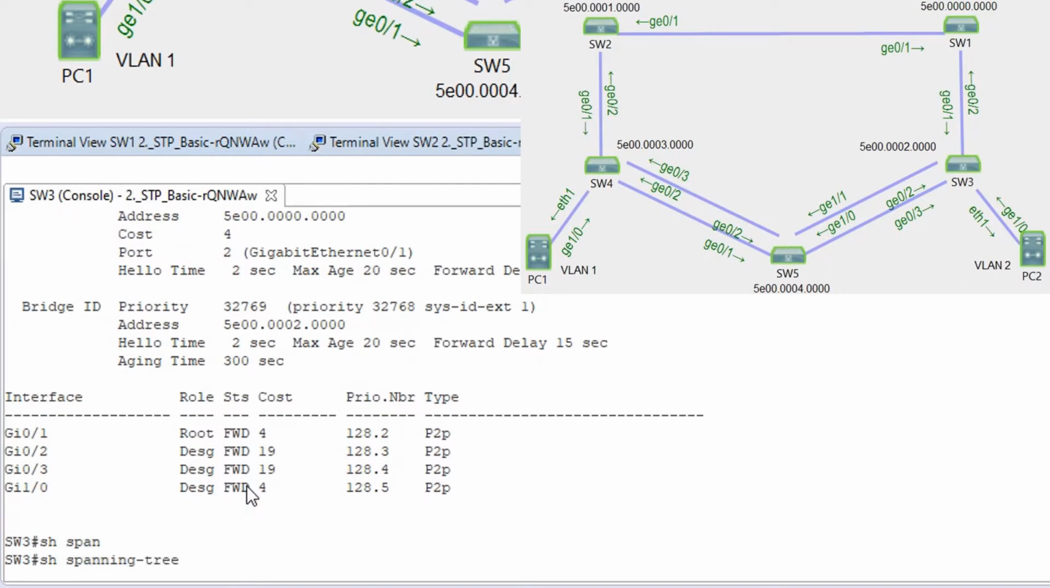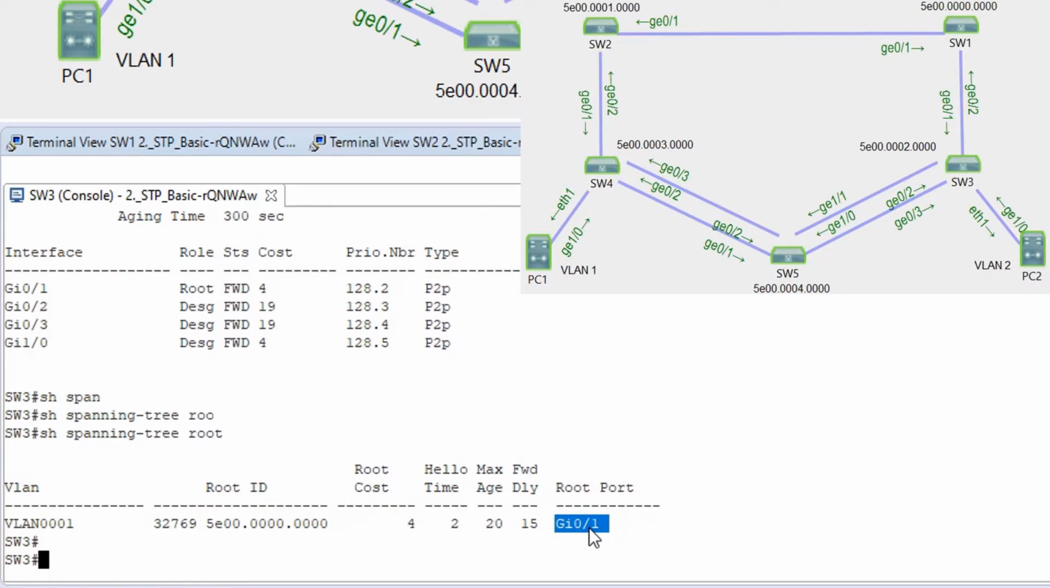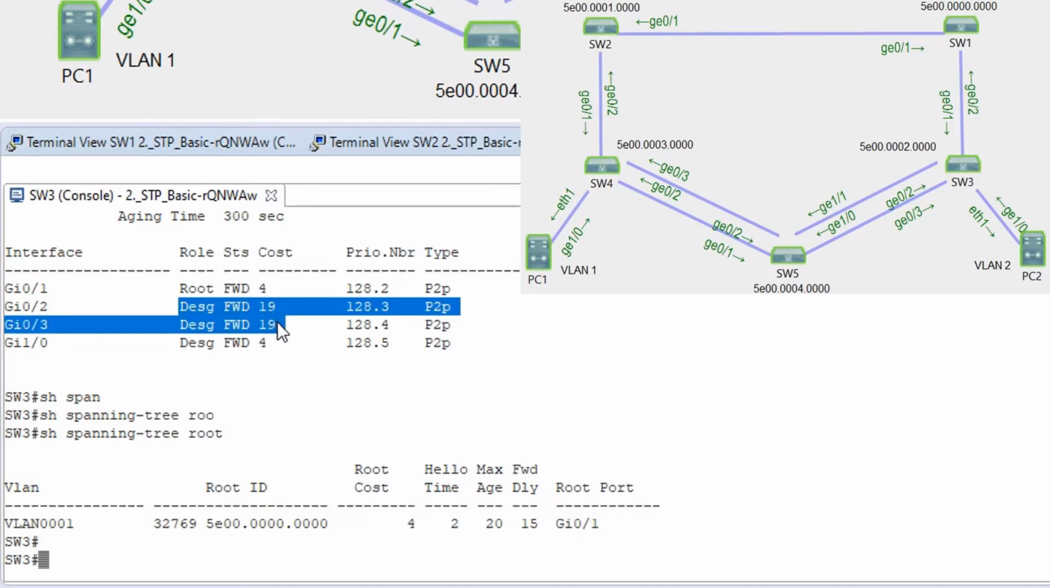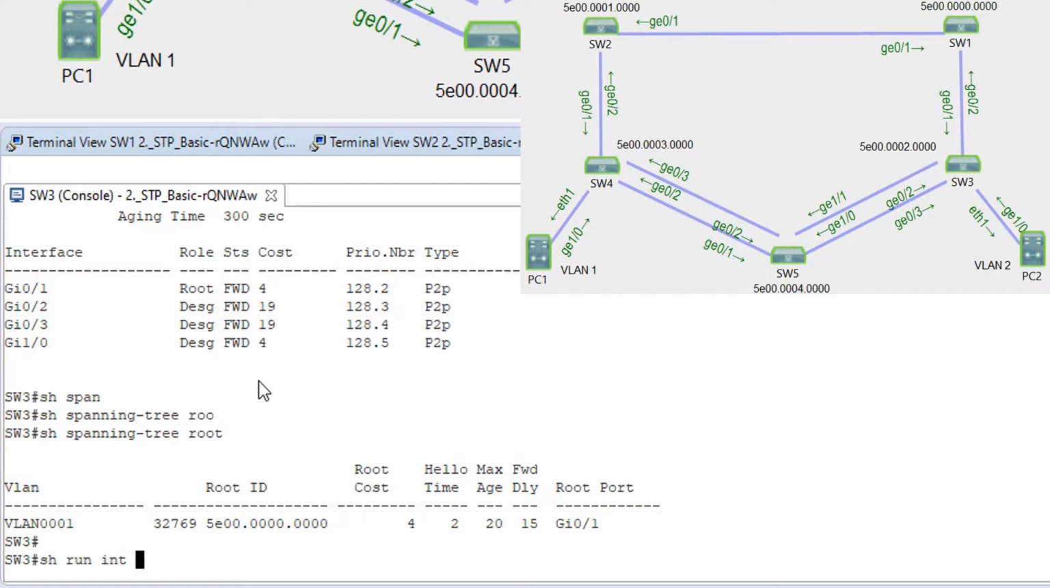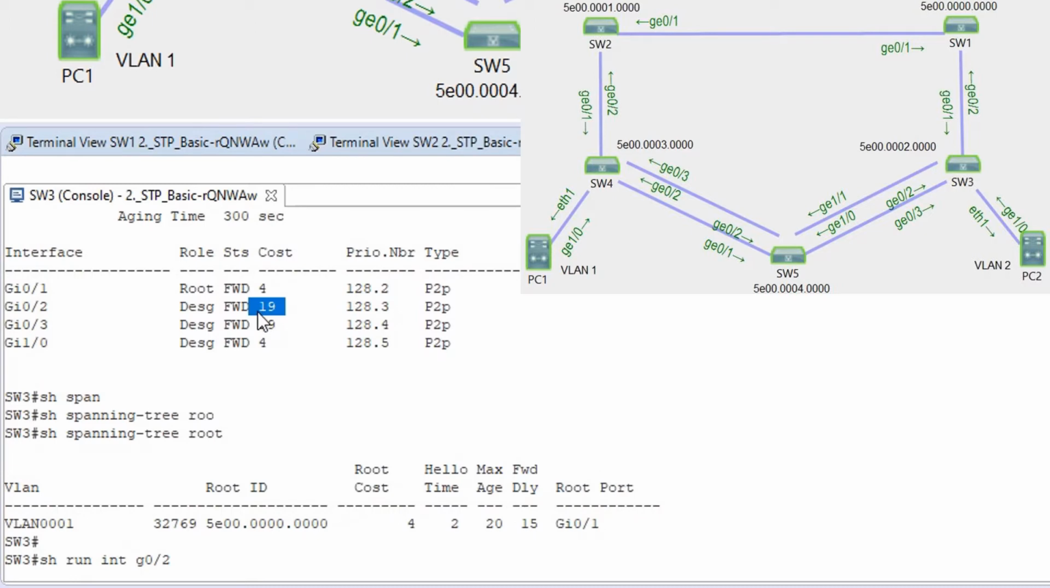Show spanning tree root, and here we can see the root ID of our root bridge, root cost 4, which is, as I've said, for gigabit, timers, and root port G01. This switch also has interfaces with cost 19, G02. I configured this port to speed 100. That's why we get this cost 19.